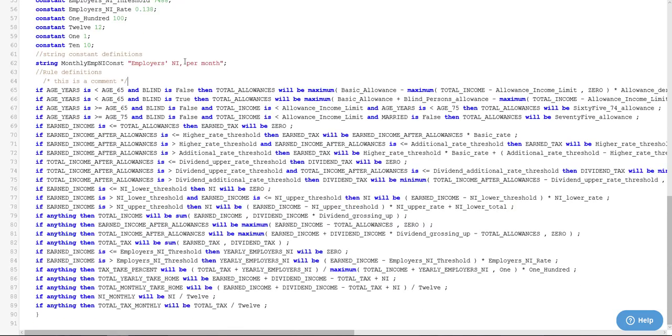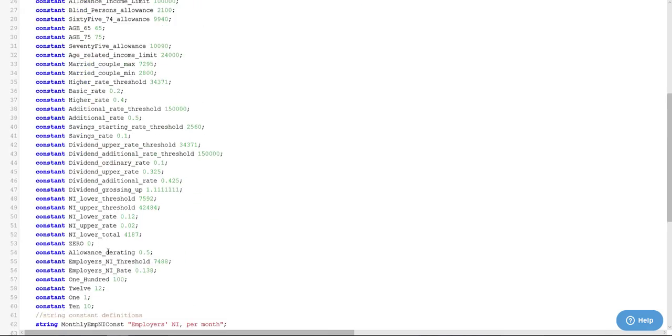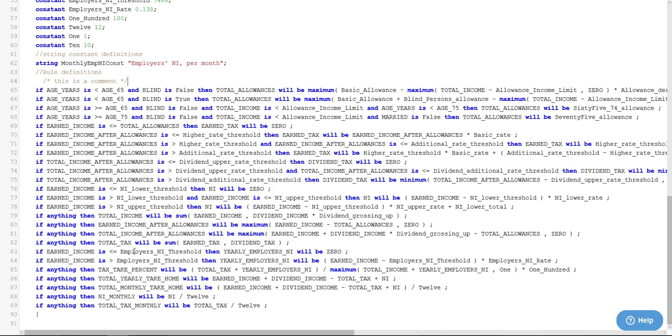So to go back to this rule again down here: if earned income is smaller than or greater than employer's NI threshold, then yearly the employer's NI will be 0. Our testable entity is an input value here, earned income. And we're comparing it to employer's NI threshold, which is a constant.